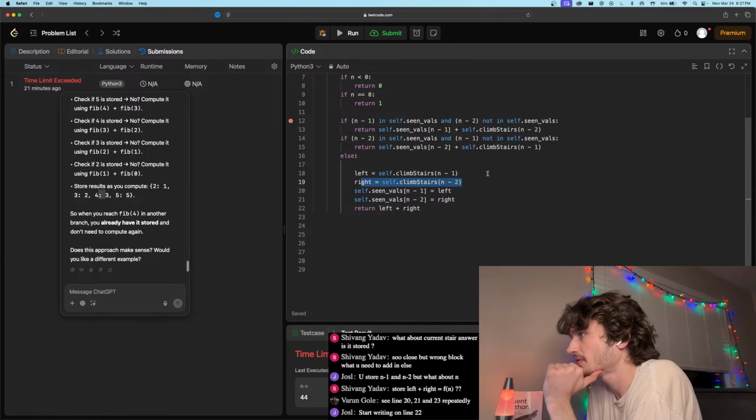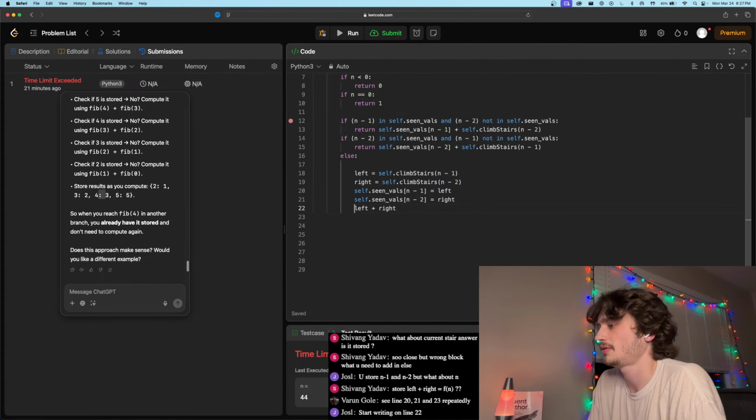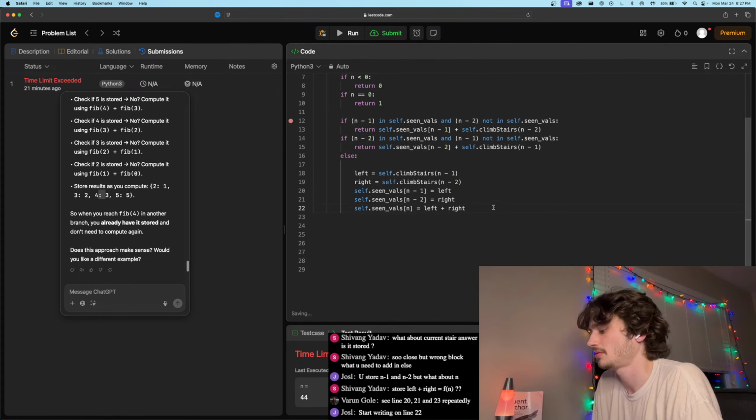So you compute a left and a right. We save those values into the scene. Then you say self.scene values at n is equal to left plus right. You return left plus right.